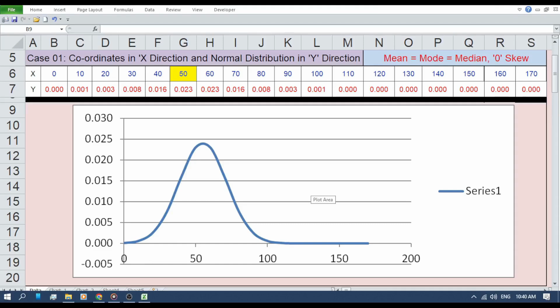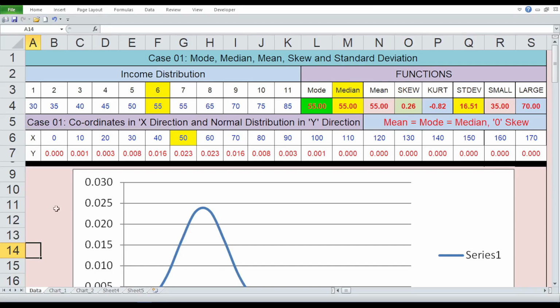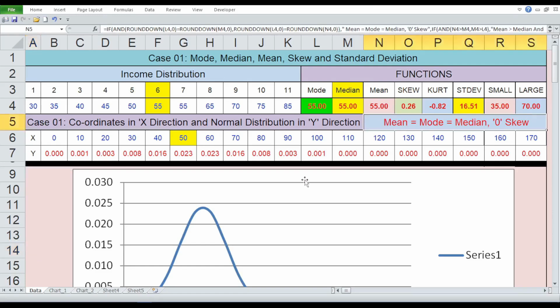Analyzing the curve, by analyzing the standard deviation curve, we can gain valuable insights into the distribution of our data. For example, a highly skewed distribution will have a curve that is not perfectly symmetrical, with a longer tail on one side. A kurtotic distribution will have a more peaked or flat-tailed shape compared to a normal distribution. From our data analysis, we found that the mode, median, and mean are all equal to 55. This indicates a symmetrical distribution of the data.